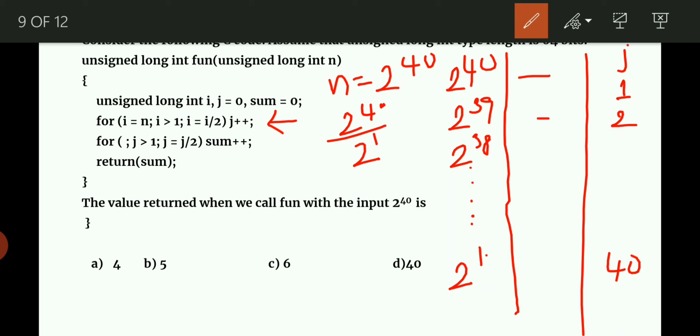And next time i equal to i by 2, 2 by 2, so it has value 1. So it will check i greater than 1. It will fail the condition. So finally j will have value 40. Then it will come to the next for loop. Here j is not initialized, but j has some value, 40. Then it will execute for j greater than 1, then j equal to j by 2. Now j has value 40.